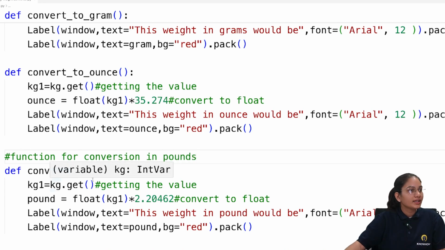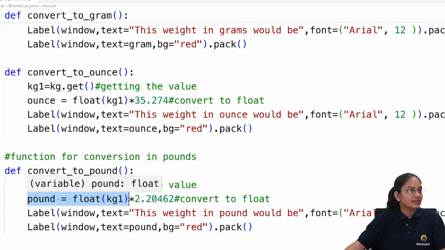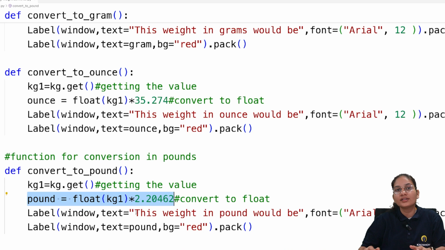pounds. So the next step is converting into pounds. If you want a kilogram weight in pounds, what is the formula? For this, we are just multiplying it by the specific value, which is 2.20462. And here we go, this is converted. So whenever a user is inputting a value and selecting the option, whether in grams or in pounds, this function will simply run and it will provide you the value.